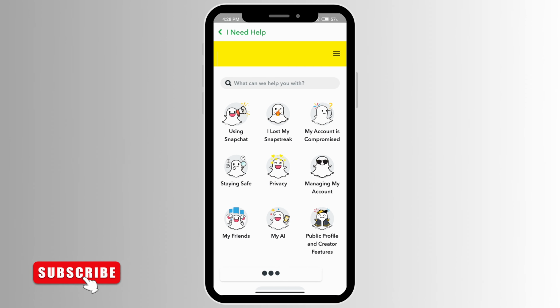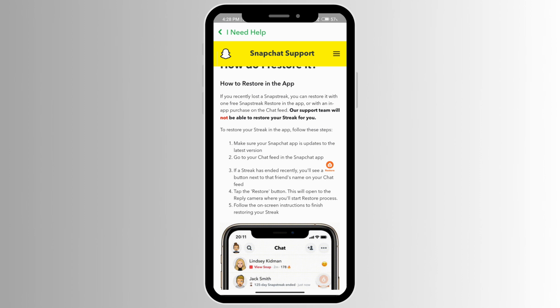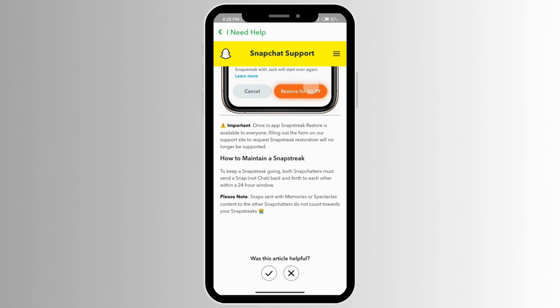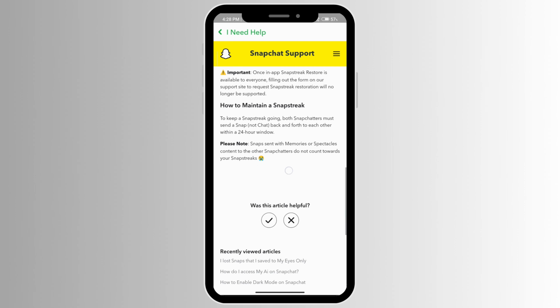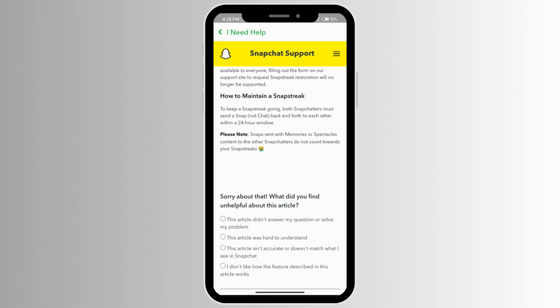And go ahead and click on I lost my snap streak. Here it tells you that a restore button will appear next to the friend's name if the streak has ended recently. And if you're seeing that, you can just click on restore. And if not, go ahead and click on no, this article was not helpful.